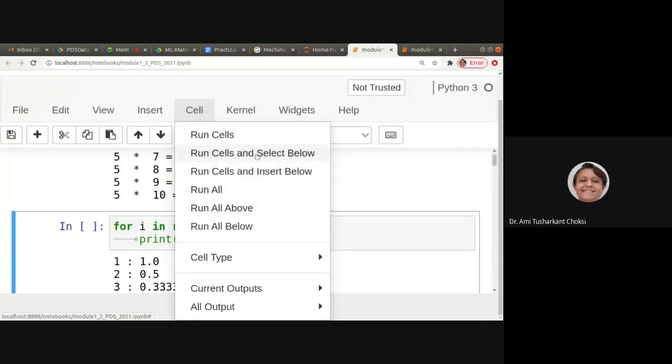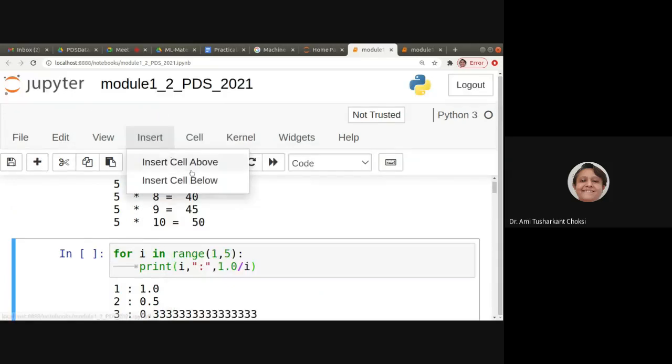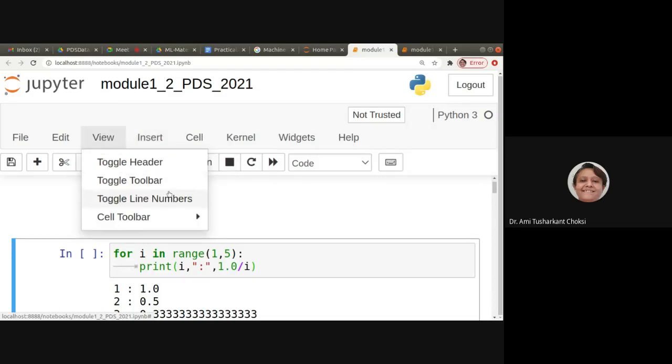So whichever cell you want to run, that is below cell, or you can say run cells and insert below, or run cells, whatever you want, you can do for running the cells. For inserting, insert cell above, insert cell below, then you can say beam, right?